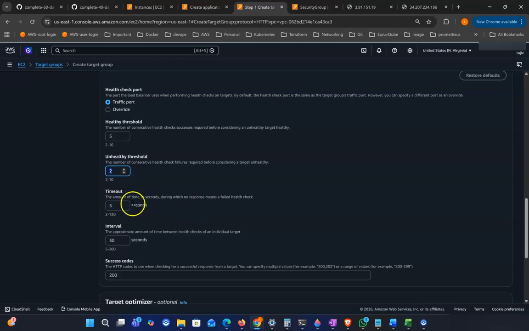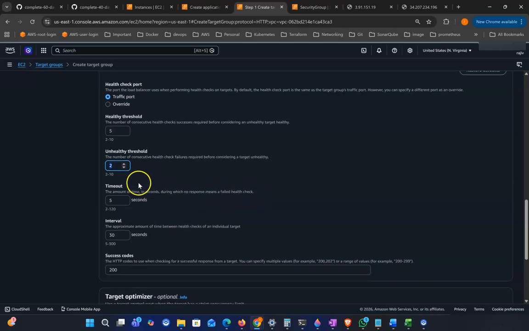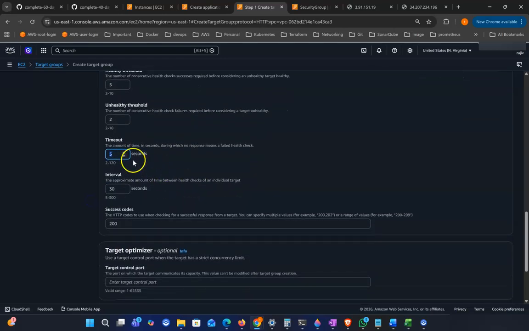And timeout: the amount of time in seconds during which no response means a failed health check. So when the load balancer sends traffic to that server, and if for 5 seconds it doesn't respond with any response, then it will declare it as unhealthy. You can edit the time also.